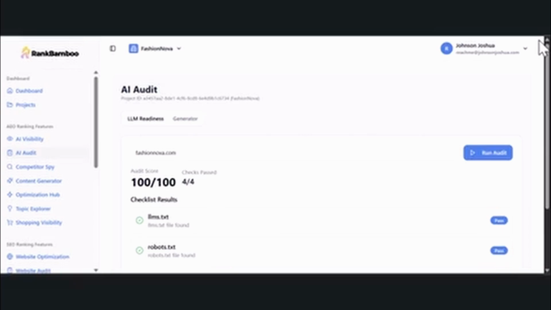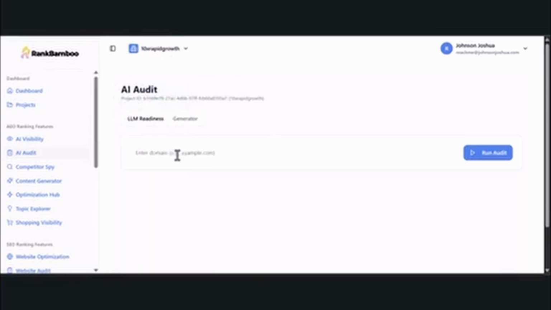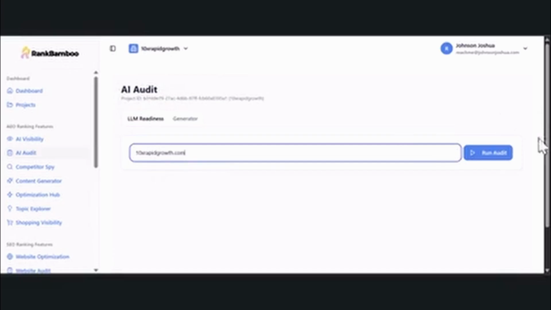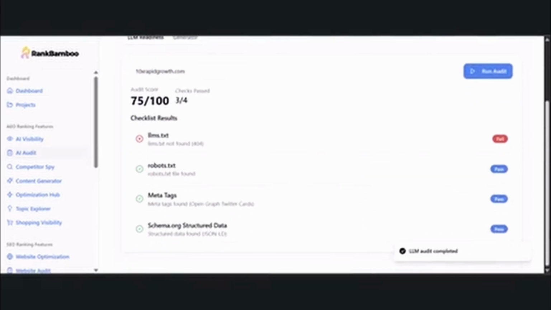Let me quickly switch over to that project, 10x Rapid Growth, and add the website. At this point, we've completed 3 of the required fixes, and we're yet to address the LLMs part of this project. Let me quickly head back to the dashboard so you can see this clearly.